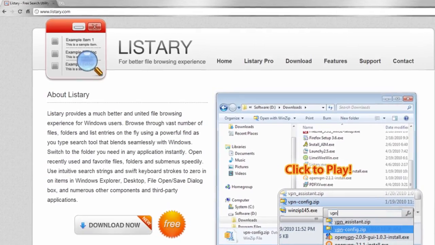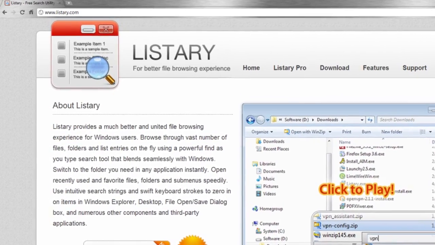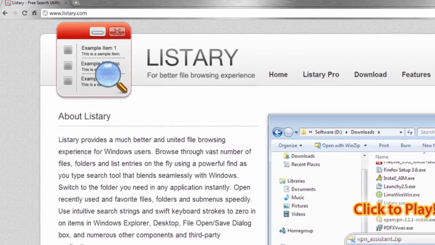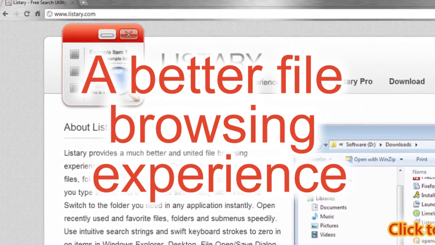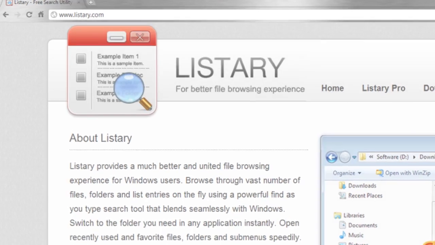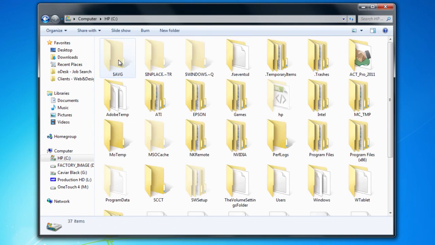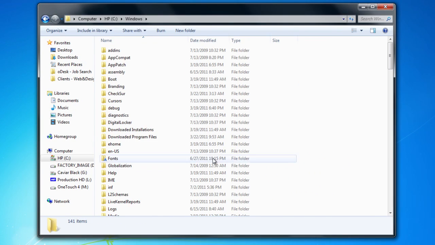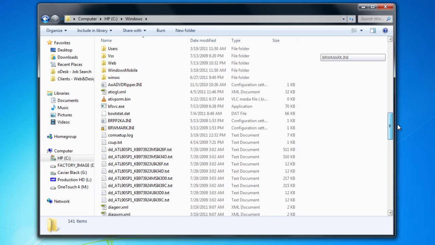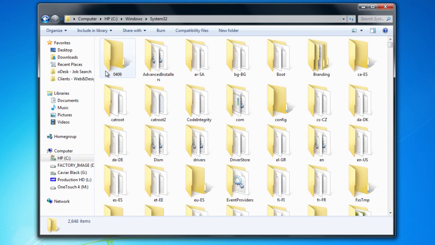Listary is a free find-as-you-type search utility for Windows Explorer and many third-party applications, which allows you a much better and unified file browsing experience. Let's be honest, browsing for a deep file in Windows can be time-consuming and frustrating. The process of constantly scrolling through folders looking for the file you want is not the best way to browse.